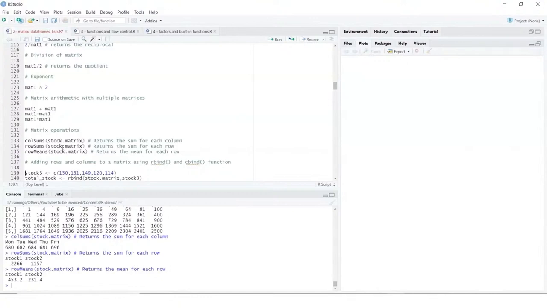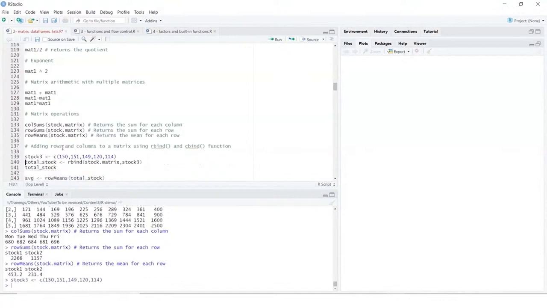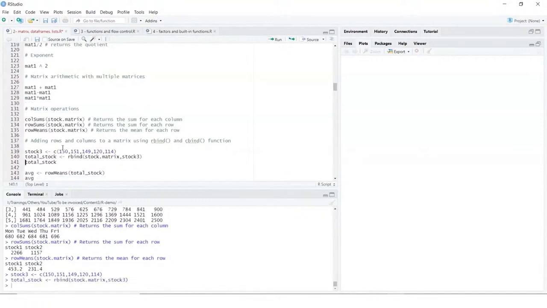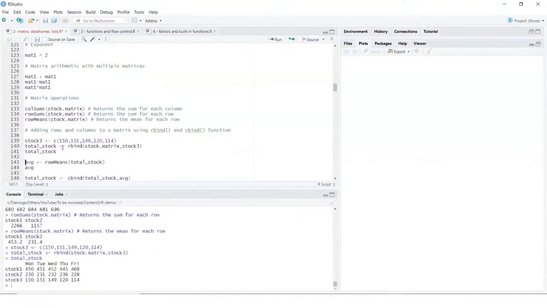Now my matrix has 5 columns. So let's create a vector with 5 elements. And then I can basically add this as a row to my existing matrix by doing this. And now if I look at my values, I will see the new values as the third row. And if you also see, the variable name becomes the row name, and we have added a row to our matrix.